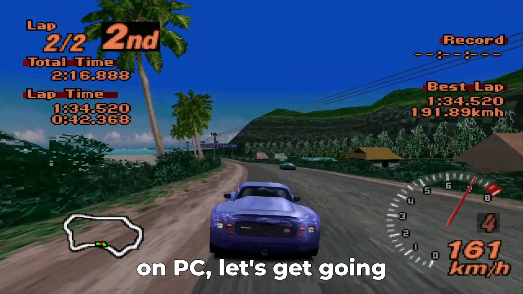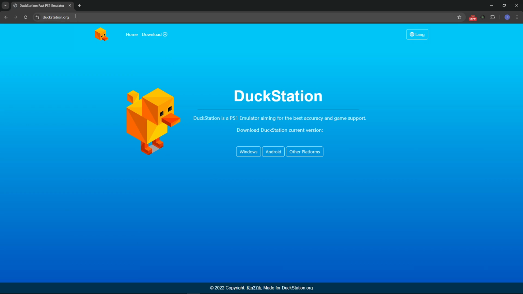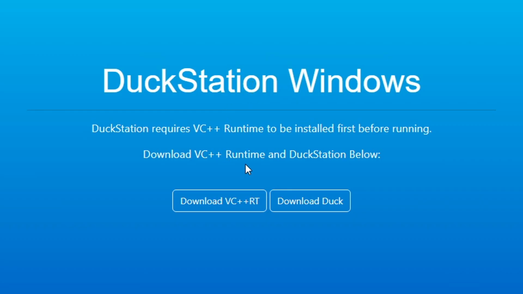Let's get going. So the emulator website is this one here, duckstation.org. I'll put the link in the description of the video. And right here on the main page, you're gonna click on the Windows button. DuckStation requires VC++ in order for it to work. If you've played games on your PC before, it's likely you already have this program installed. But if you don't, you can go ahead and click here to download and then run the program.